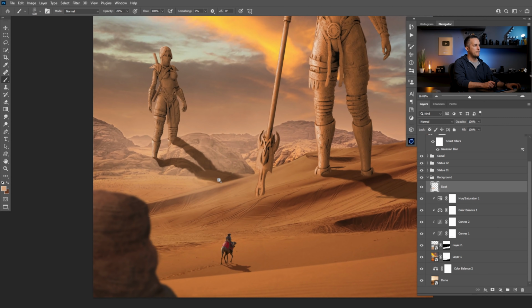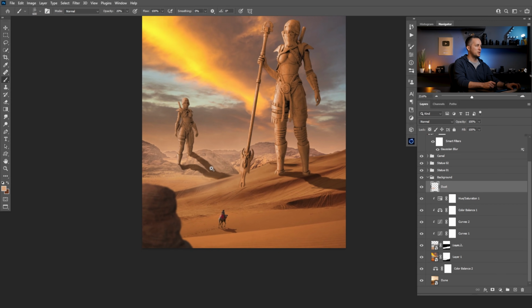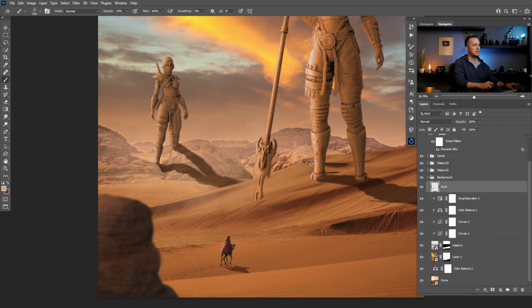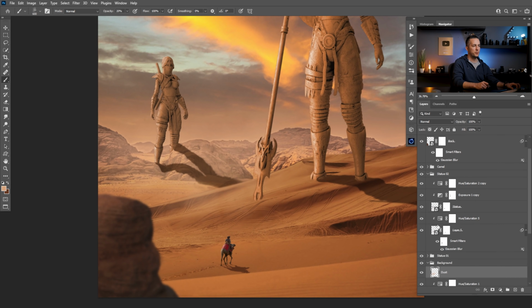Yeah, this is because the shadow is above the dust. So we can split the shadow from the statue number 2 group. We can do that, why not? So this is the shadow.